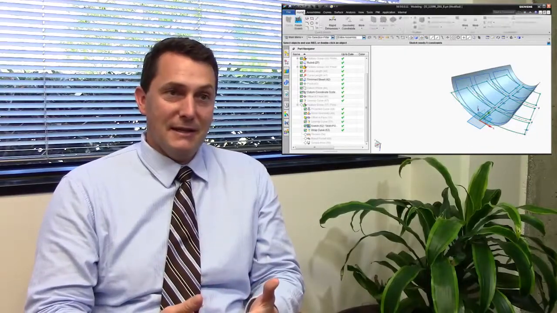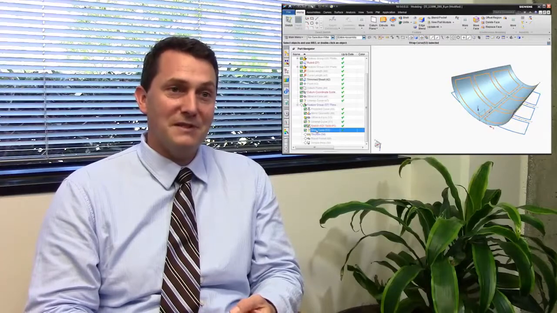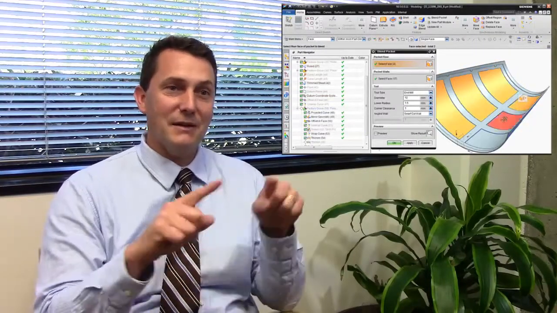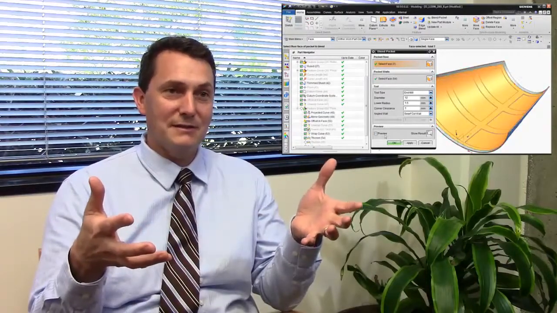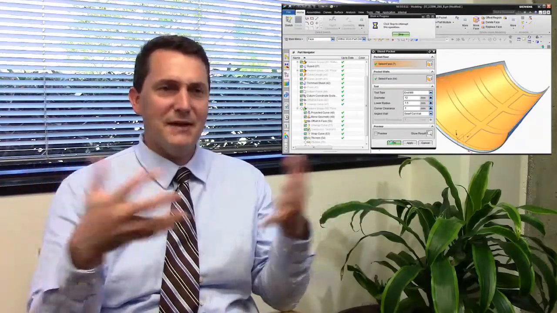And by wrapping and unwrapping, it enables you to visualize it both in the formed and unformed state, but also eliminates the challenges of trying to define the pocket profiles using a series of 3D curve operations. Doing it in a simple 2D sketch is so much easier. So it simplifies the whole process.